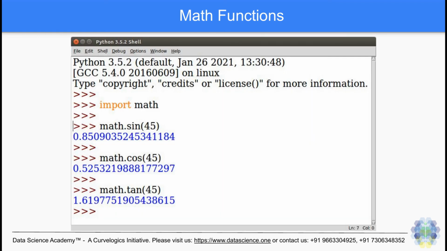Let us try some examples. Assign a value of 45 radians to a variable x. math.sin(x) returns the corresponding sine value of 45 radians. Why not try the other functions in your IDLE?